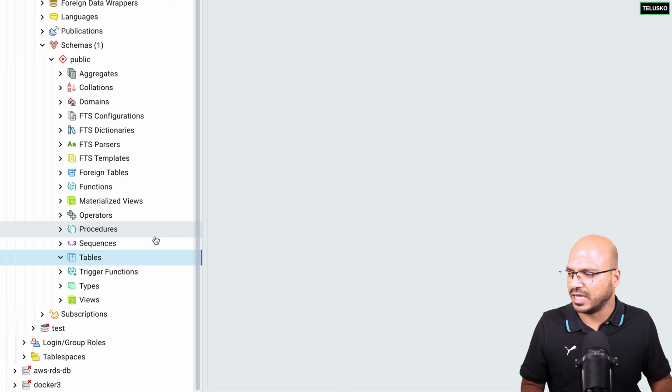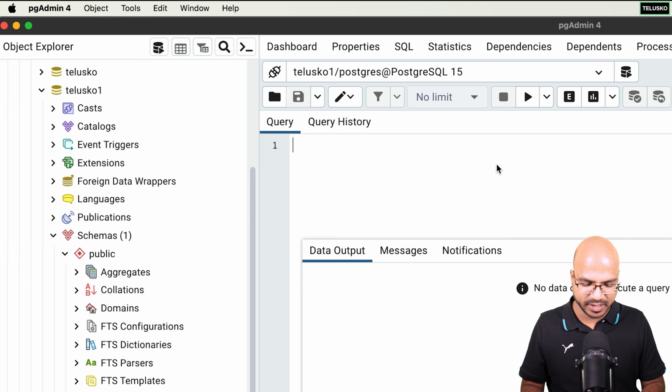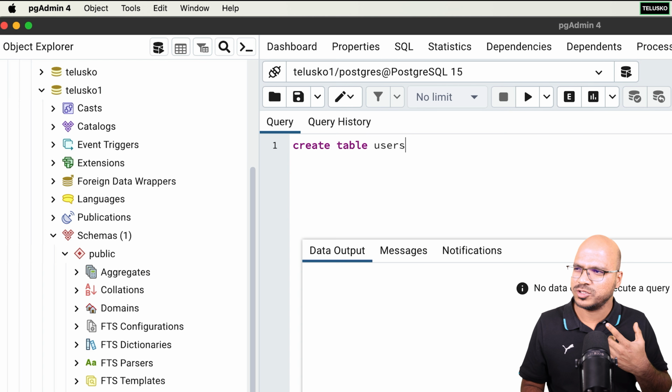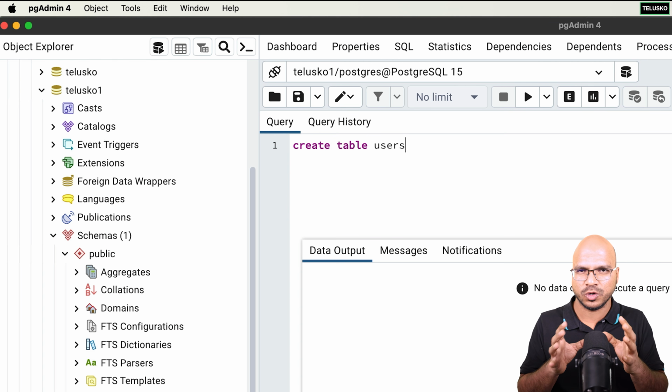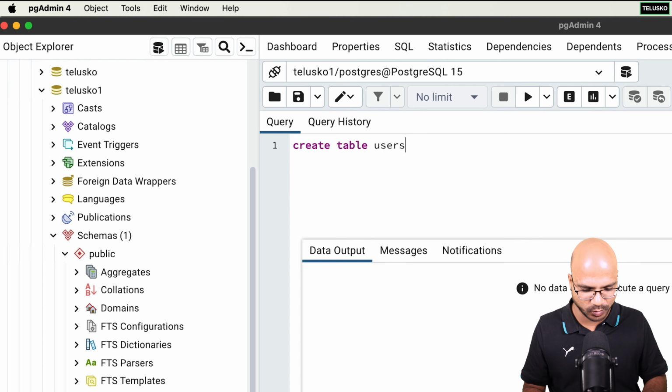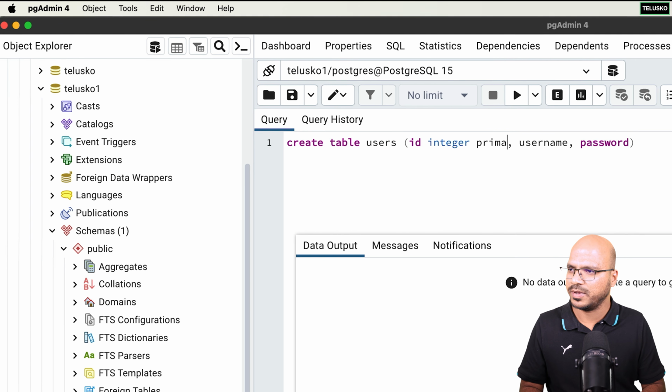Now let's create a table here. I can just open the query tool here and say create table users. In fact, you can also get this done from the code itself using JPA, but I want to show you, let's say if you already have a table, how do you make it work? So we got a table, and let's say we have three values: ID, username and password. The type of ID should be integer, and this should also be the primary key.